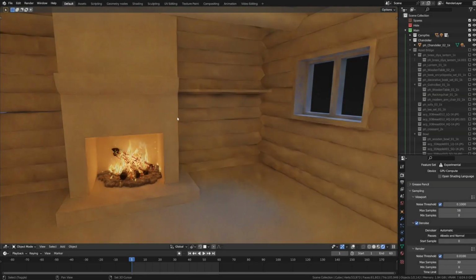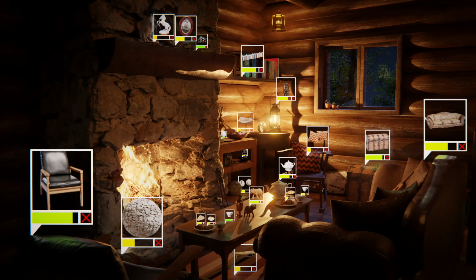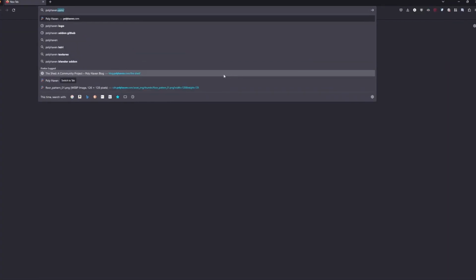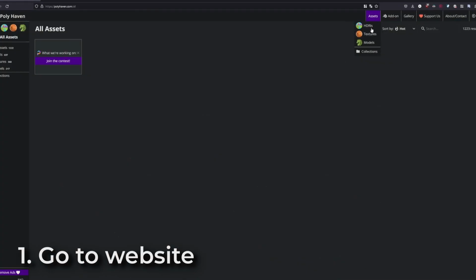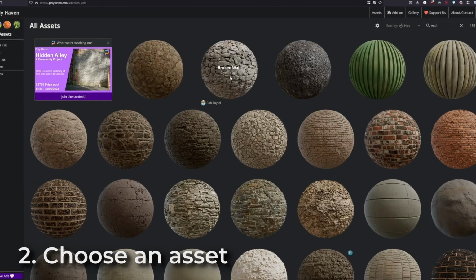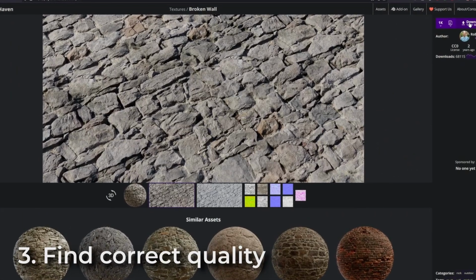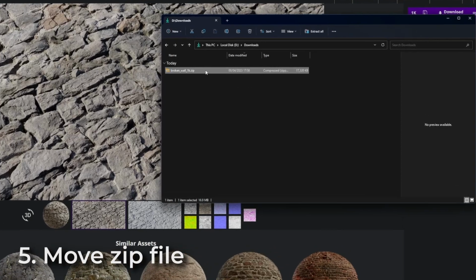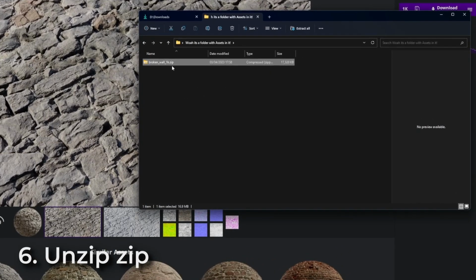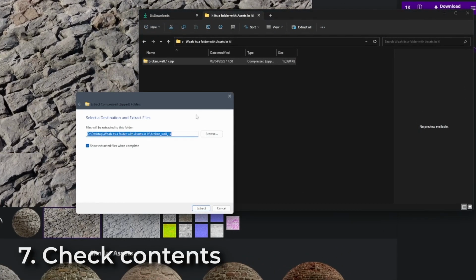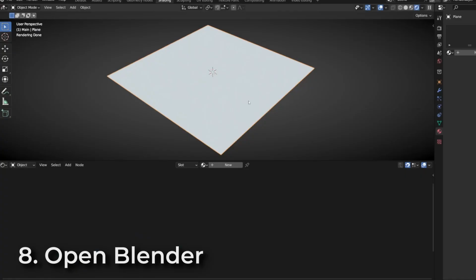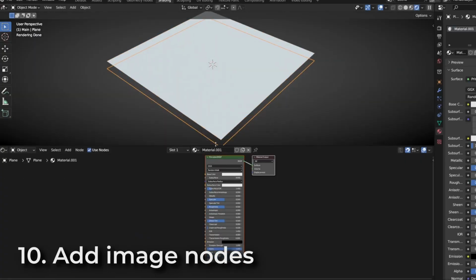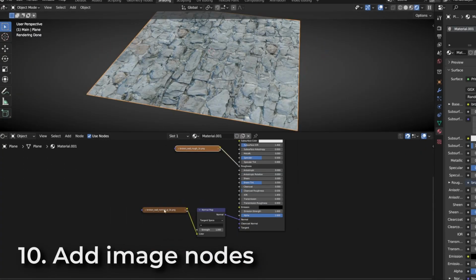So you're working on a project, and you need to download some assets from the internet. Easy, right? Let's take a material as an example. All you have to do is go to your favorite website, choose the asset you want to download, find the correct quality level, download the zip file, move the zip file to a better folder, extract the zip file to that folder, make sure that the contents of the zip file is okay, open up Blender, create a new material, add image nodes for the color, roughness, and normal maps, and connect them up.